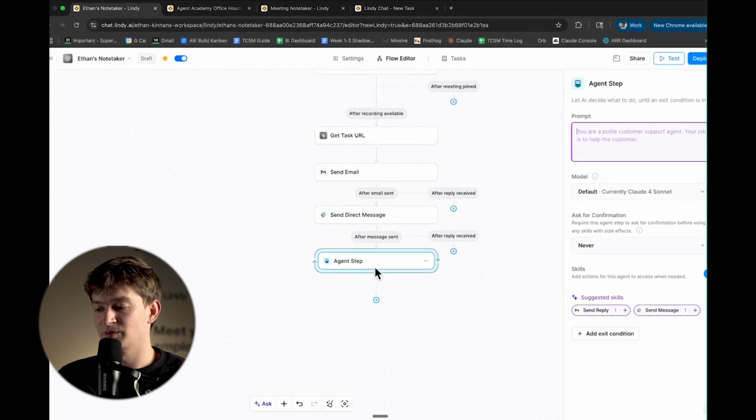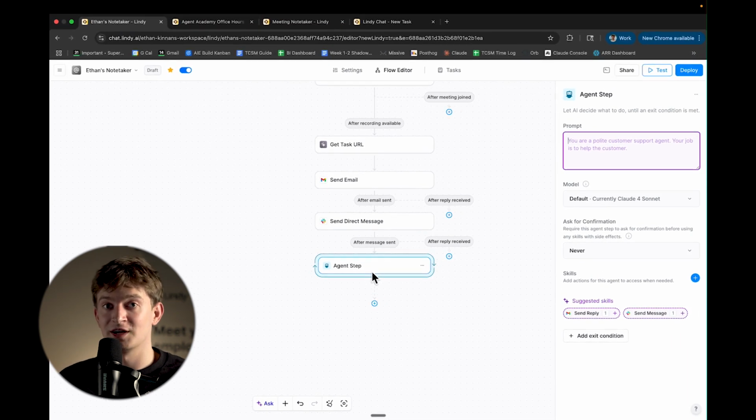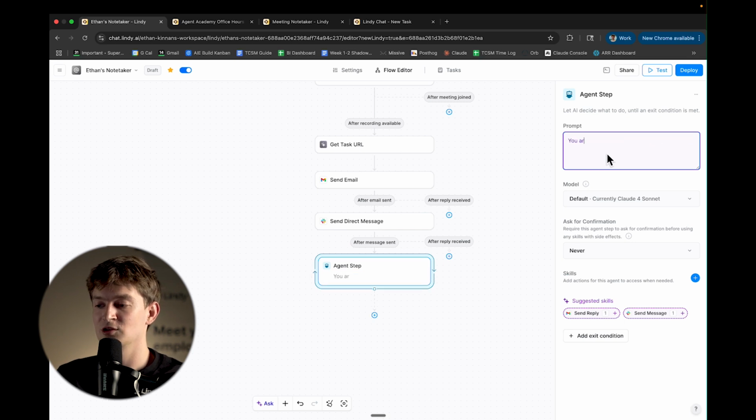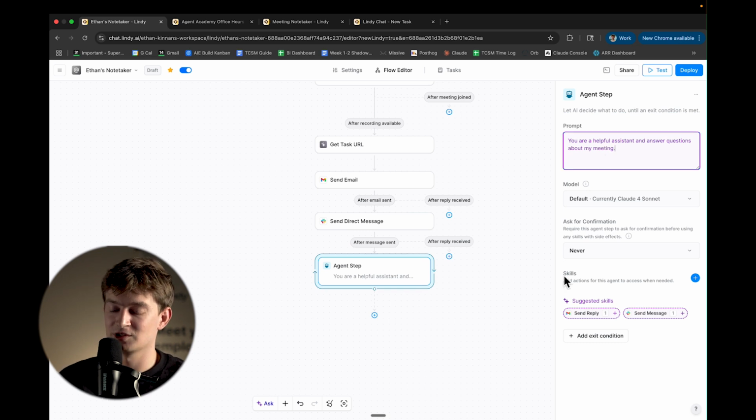This agent step is super powerful. We're going to cover it more in the next course, so this is just a little bit of a preview. I'm just going to give the agent a very vague prompt and say, you are a helpful assistant and answer questions about my meeting. You can be more specific, but we're just going to leave it at that.